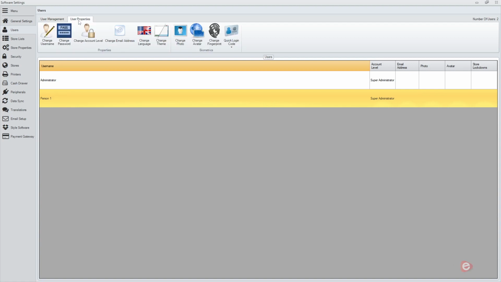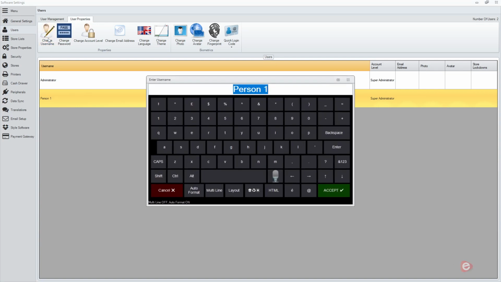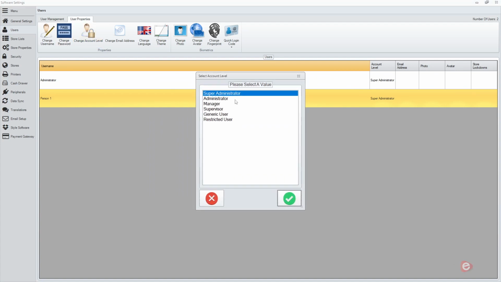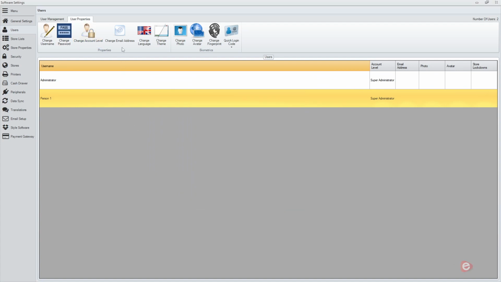If you click on user properties, you can come here and change the username for the user. You can change their password here. You can change their account level as well. You can change their email address. Now, their email address is quite useful to associate to if you've got multiple email accounts. So if I'm logged in as person 1, if I have multiple email accounts and my email address matches that email account, it will automatically select it for you.